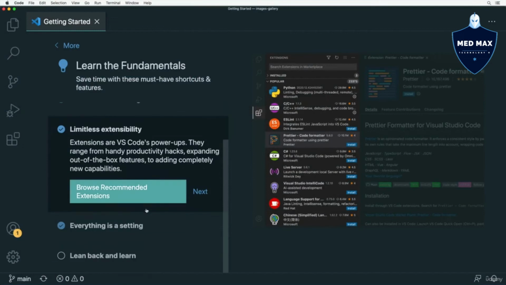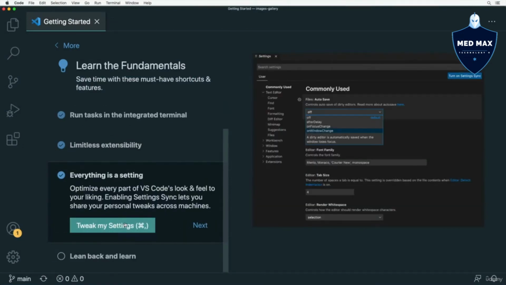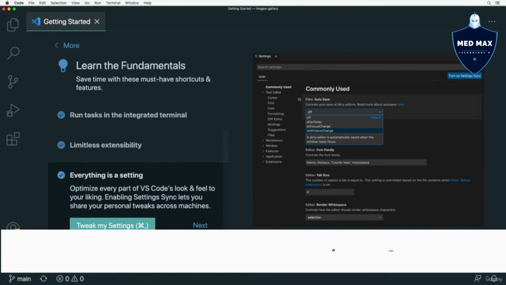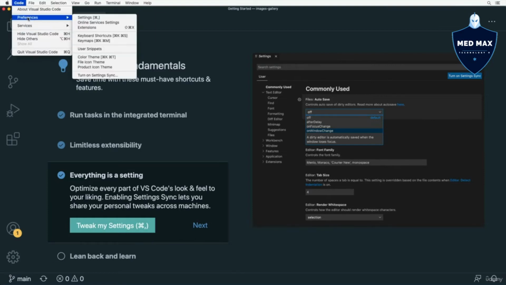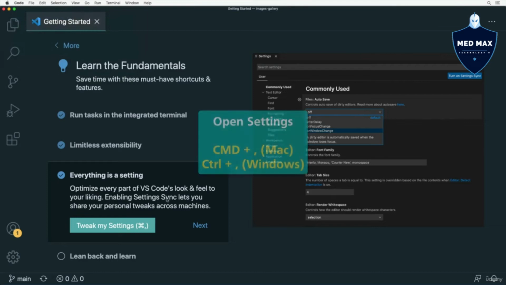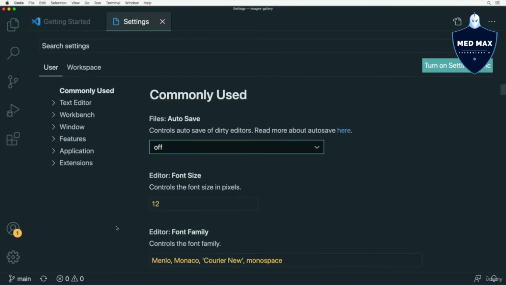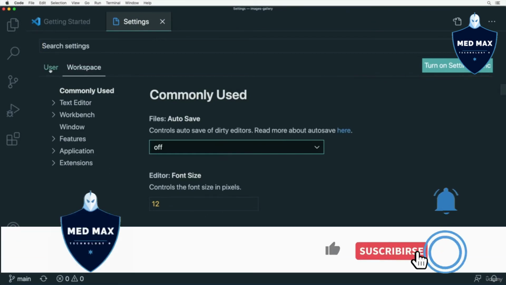Next, you could read about settings, and basically you could modify each part of VS Code using settings. You could go to settings either by selecting Code, Preferences, Settings, or you could use the key combination Command comma or Control comma. Let's open up settings, and here you'll find user and workspace settings.